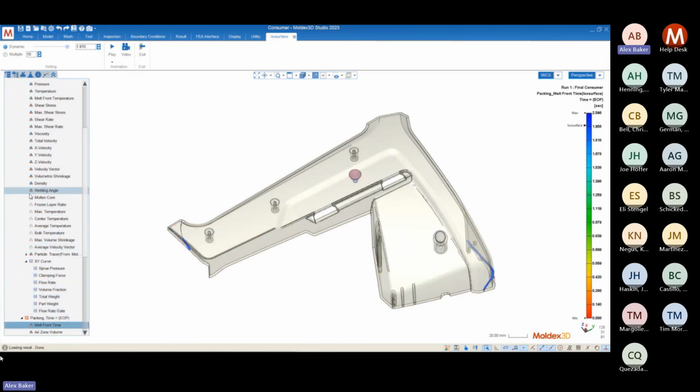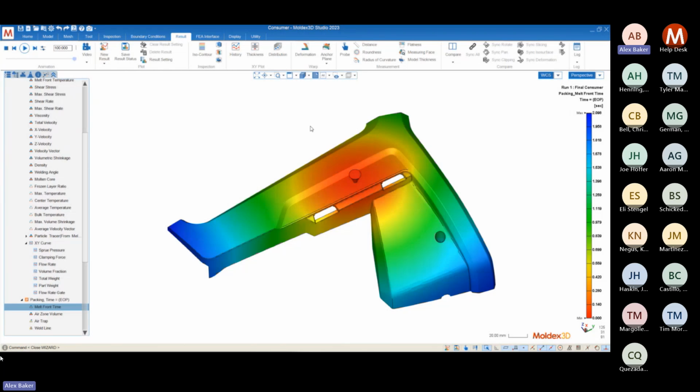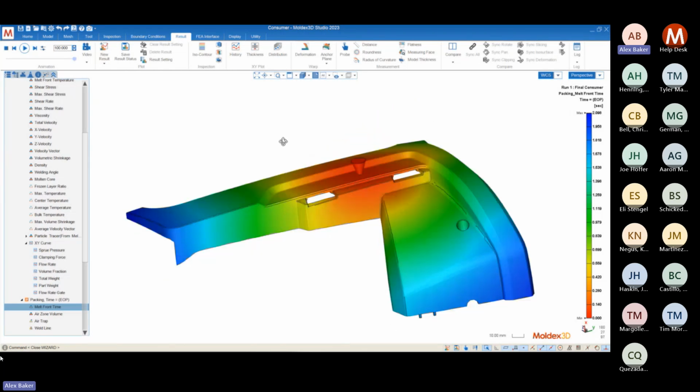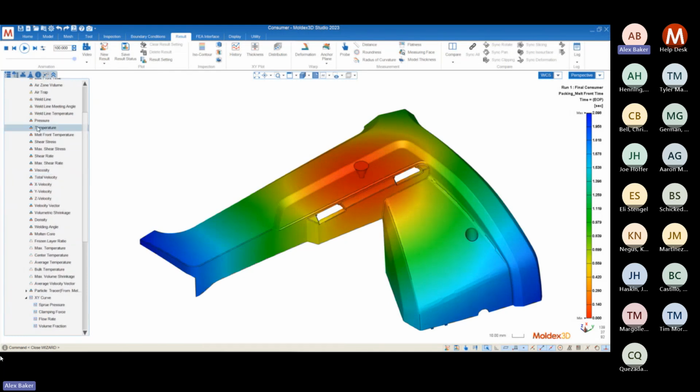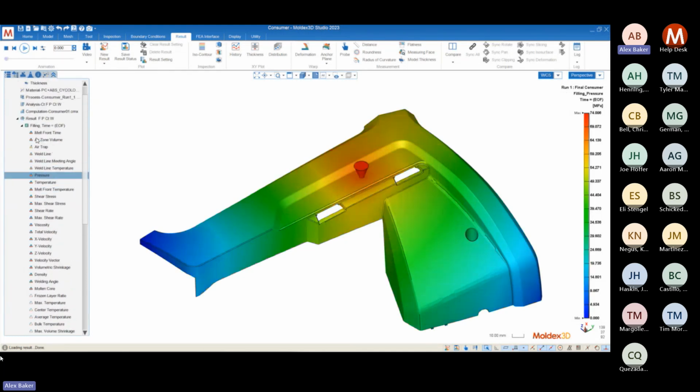Moving into the packing results, let me get out of the isosurface tool. Moving into the packing results, one of the first things that I always look at is the packing pressure.